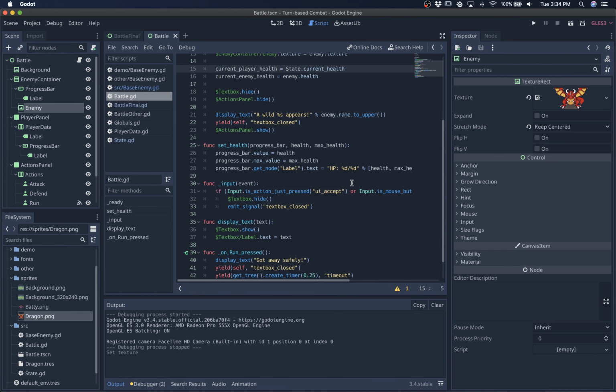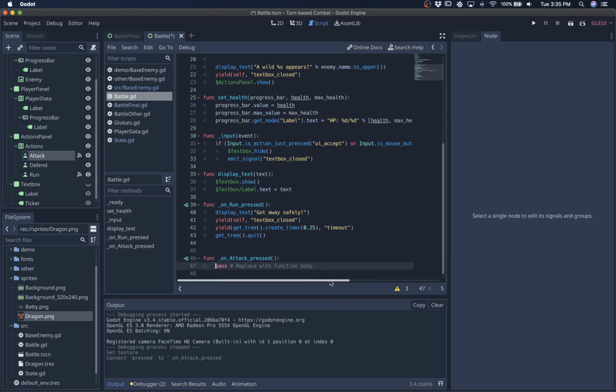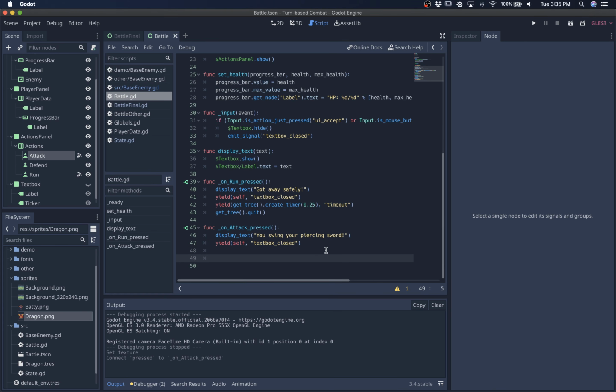Okay, cool. Alright, so let's do attack. So we come over to pressed, connect the signal. So what happens when we attack? First we display some text. We say, you swing your piercing sword, right? And then the enemy gets hurt. So the enemy's health goes down by however much damage you do. And we want to make sure this doesn't go into the negatives, so instead of minus equals, you can do equals max of 0 and current enemy health minus state.damage.